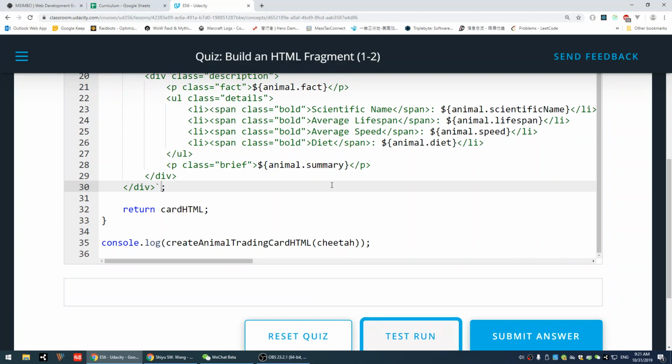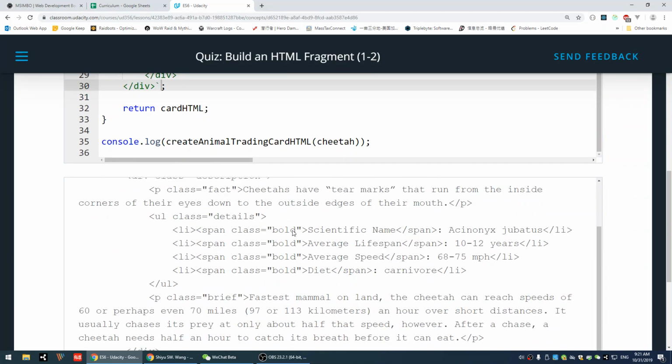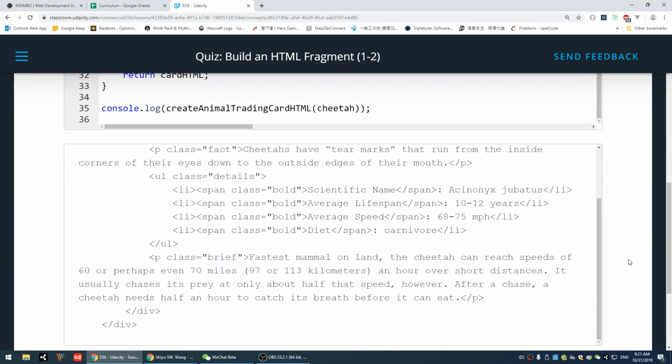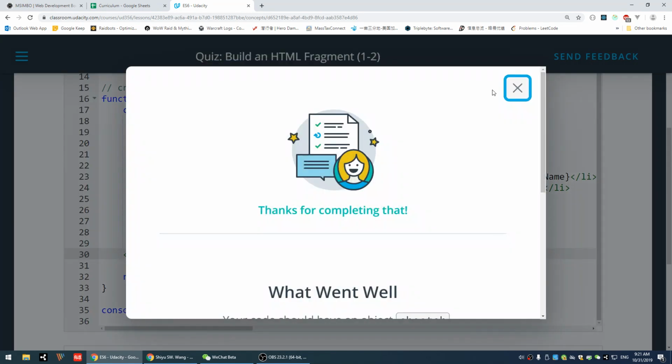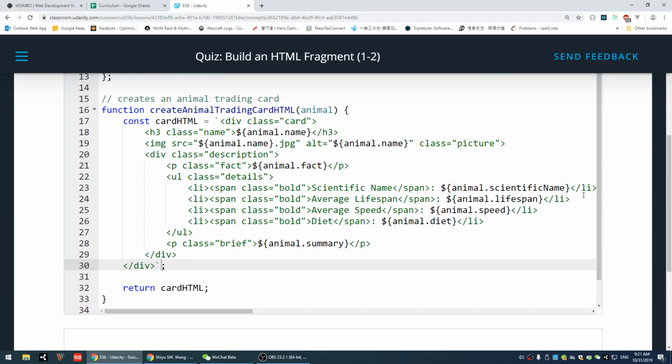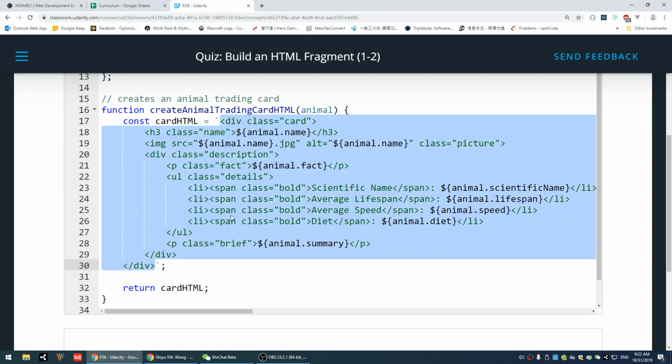Let me test it, see if there's any error. It should be fine. Alright, let me submit the answer, see if I'm getting it correct here. Alright, that is correct. So the main idea is to remove all the pluses and the quotes, and change it to only one whole string with backticks.